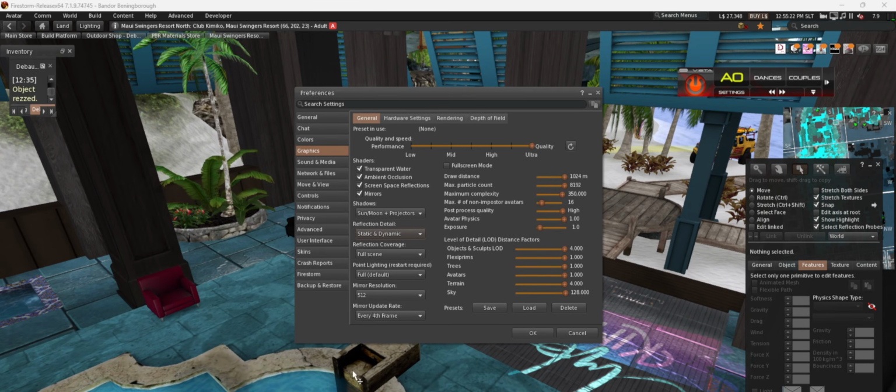All right, so static and dynamic is less resource intensive than doing real time. Next one is reflection coverage. I want the full scene. You need that on full scene. Point lighting, I don't care about that.